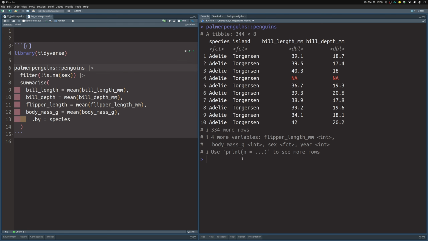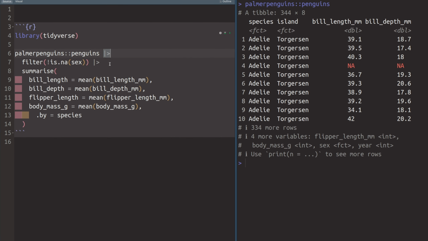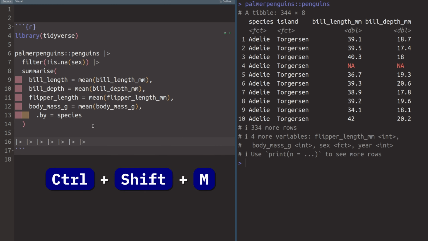Alright, now let's get into the actual shortcuts. The first thing that I think you should learn is the shortcut for the pipe. In the tidyverse you use the pipe all the time and it just takes so much time to write out these special characters. I personally feel like it's much easier to just hit the shortcut and then you can just throw as many pipes as you want.